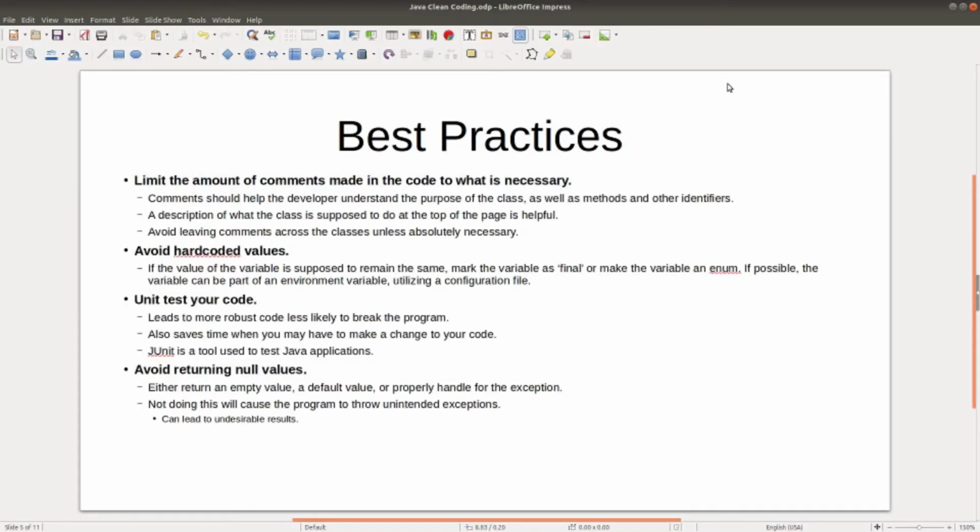More on best practices. Limit the amount of comments made in the code to what is only necessary. Comments should help the developer understand the purpose of the class, as well as methods and other identifiers. A description of what the class is supposed to do at the top of the page is helpful. Avoid leaving comments across the classes unless absolutely necessary. So basically here what is being described is that you should only use comments when they are needed.